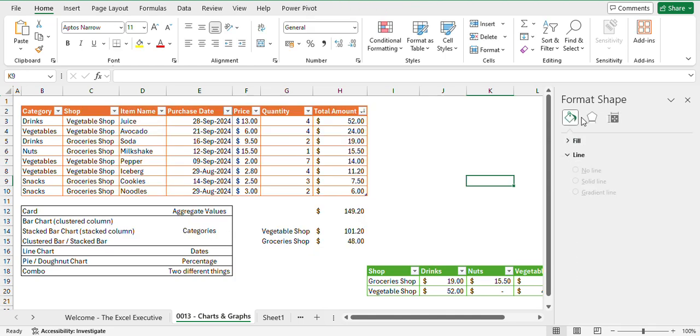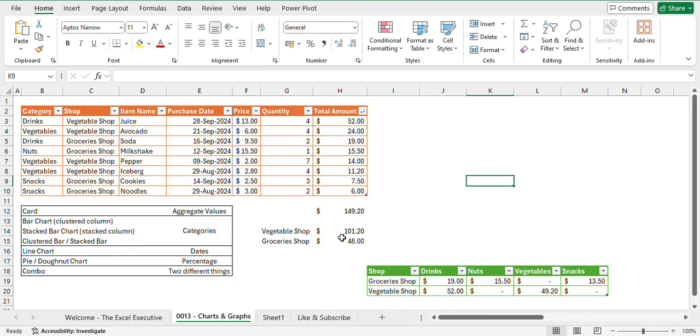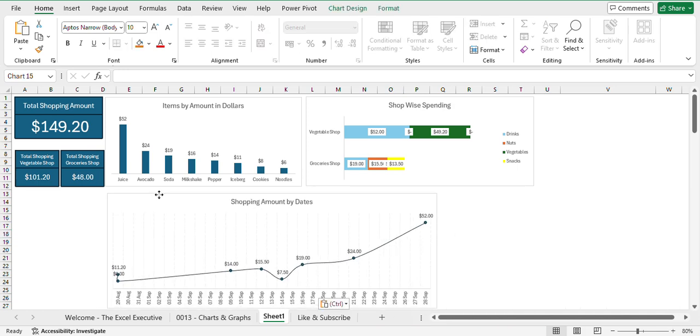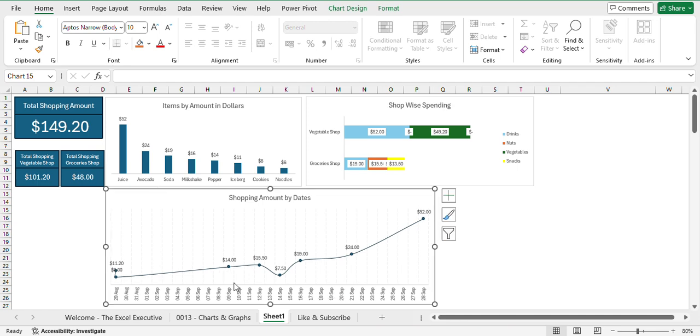So let's paste that chart here. Let's see. I'm just gonna paste it here.